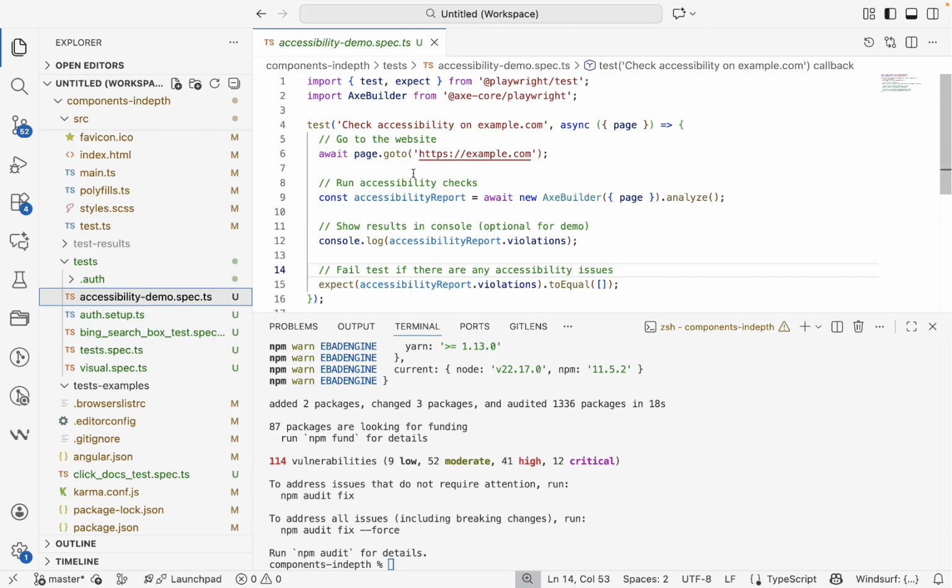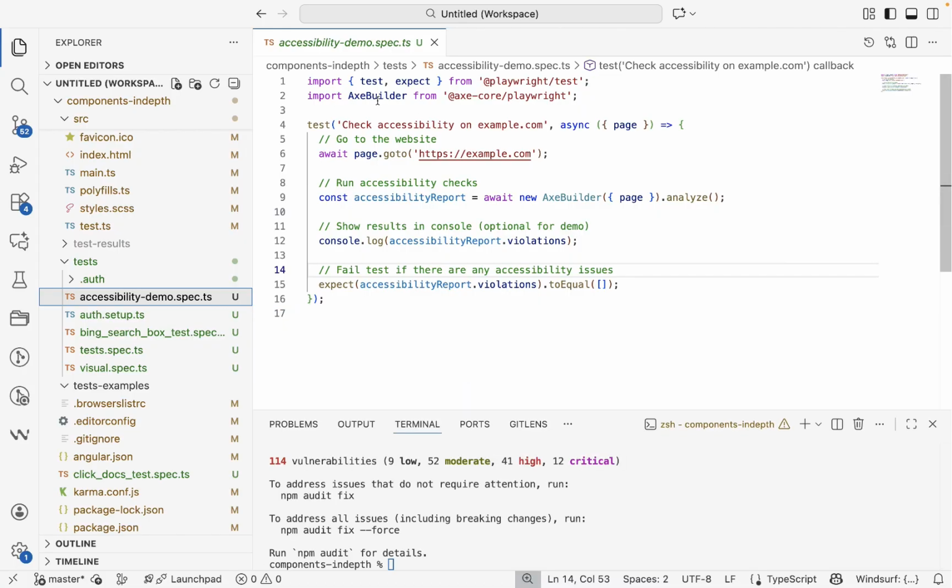So here I have the demo script, and here we have to import this Axe builder from the library. Once you have that, you can simply go to the page where you want to do the accessibility check. And this is my test. First it goes to the site, and then it runs the accessibility test.